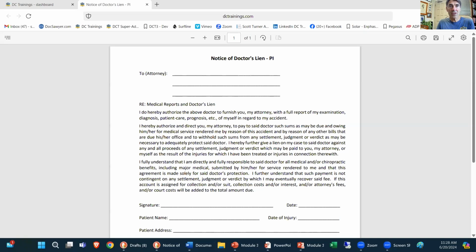And again, that just comes across as being professional. It's creating value, and you're adding to that whole experience so that your patient is happy with their care and they get the best results. So that's the doctor's lien. Oh, I'm sorry. And let me just explain this form in its most basic parameters.